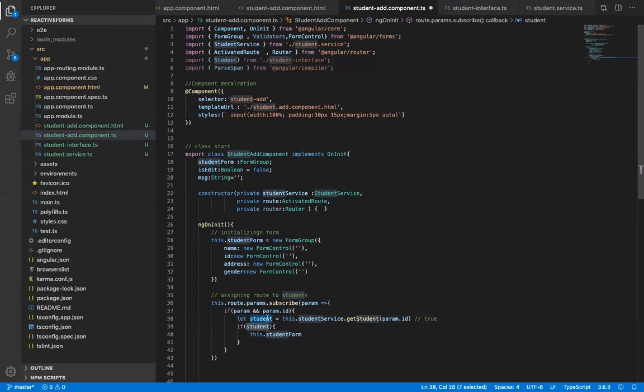So if the value is true, then you want to set the student value. You want to set isEdit as true. Once isEdit becomes true, the add button in the HTML will become false. I mean, it will become edit.